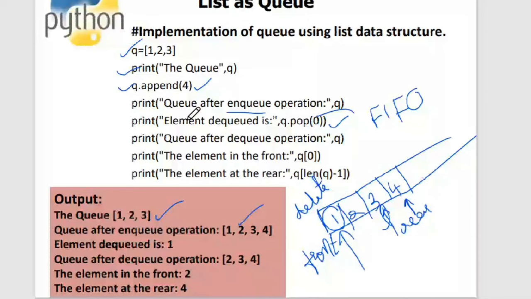So the first element of the queue is deleted. The first element, which is at index 0, is 1. So 1 is deleted. And this pop will return the element also. So that's why I have been able to print the element that is deleted here. So 1 is deleted. And after deletion, I'm just printing the queue.